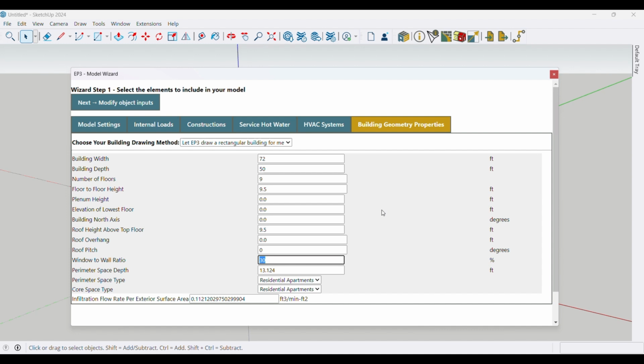I'll leave the window to wall ratio at 30%, and I'll do a 16-foot perimeter space step. Now, the last two inputs ask me what space type I want for perimeter spaces and what space type I want for core spaces. So I'll select residential apartments for perimeter and residential circulation for core. These space types, again, are quite easy to change later on, so we're not going to go through a complex calculation on how we want to assign things because we can change things as needed later.